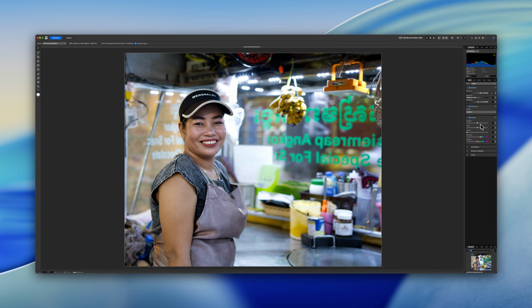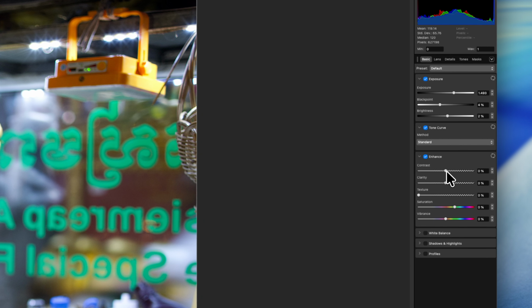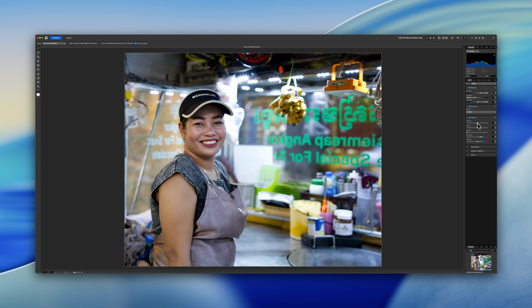And then we move down and we've got contrast. Now, we need a little bit of extra contrast here. And if you remember, the contrast makes the blacks blacker and the whites whiter. So it expands or compresses the histogram. So I'm going to add a bit of contrast. Just makes everything a bit snappier.